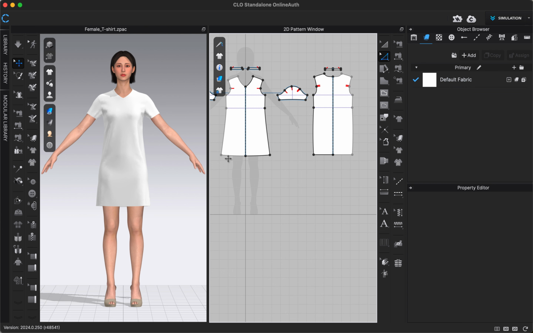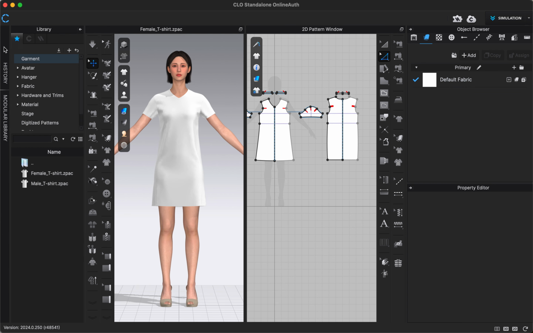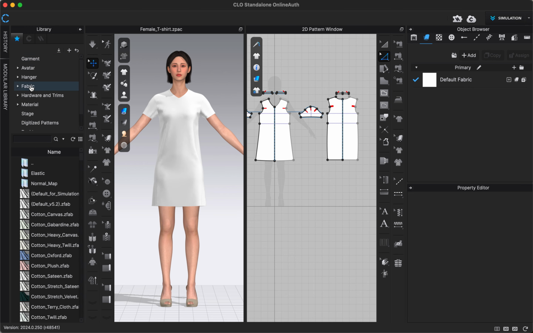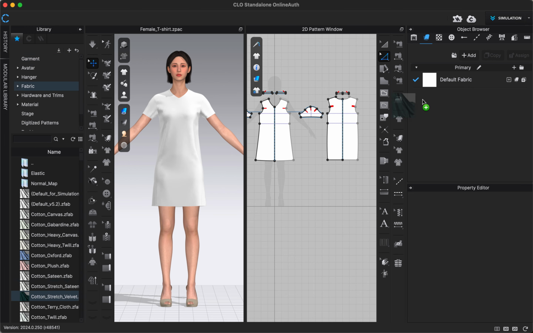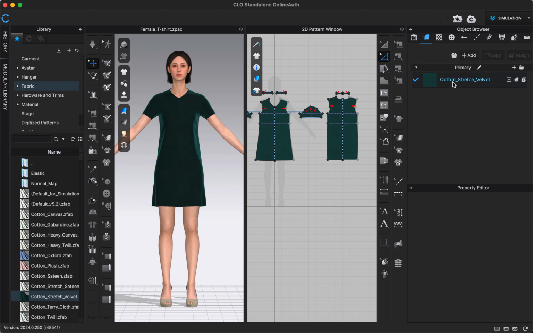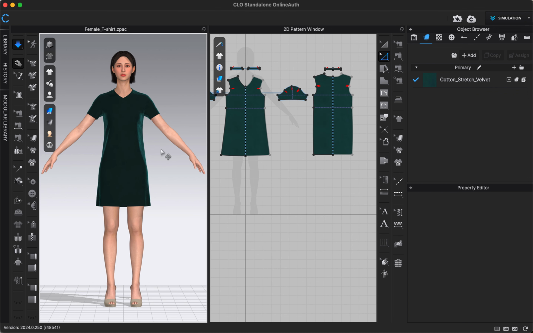I have the default fabric on our dress right now, but I'm going to open up the library, go into our fabric library, and just add a fabric here by clicking and dragging. That way we have a realistic weight and drape and texture applied to our garment. Then I'll close the library.